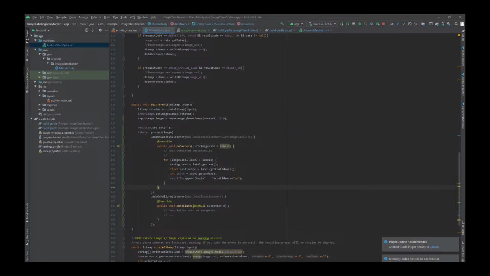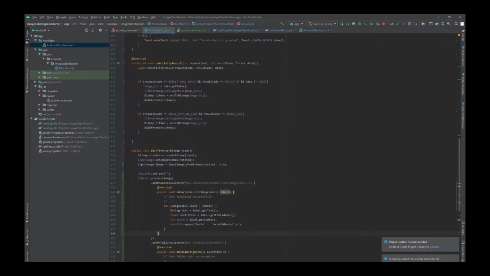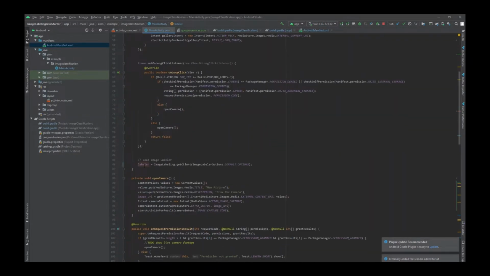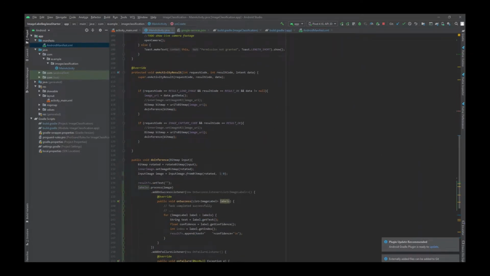So firstly, we created our input image object from the bitmap that we have created above. After that, we declared our image labeler object here and we initialize it inside our onCreate method. And then inside this doInference method, we are passing the input image that we created here to this labeler.process method. And then the result returned by that labeler will be received inside this onSuccess method. And here we are getting this list of image labels and we are iterating it. And then we are showing the name and the confidence score for each prediction here.